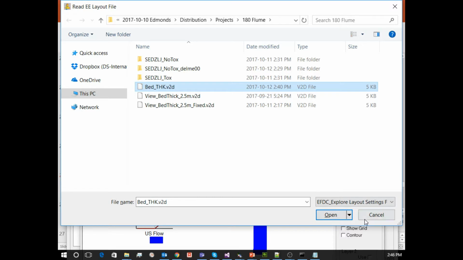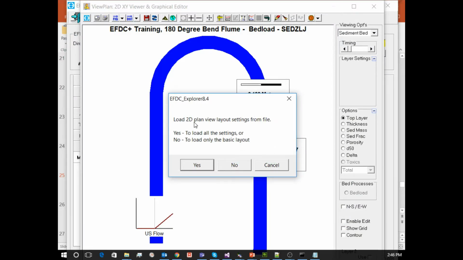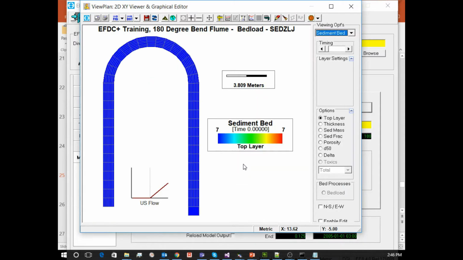There it is. Now, in this view, I had bed thickness displayed. I may not want that. If I say open, it'll ask me, and if I say yes, it'll change all my views to whatever's in that file: all the settings, views, color ramps, everything. If I say no, the only thing it changes is scales, position of the plot, etc. So I'm just going to hit no, and you can see it's rearranged everything for me.